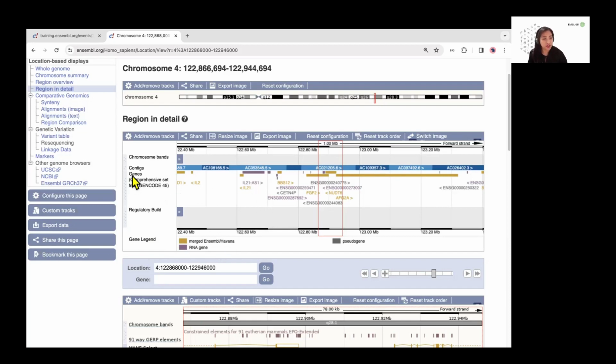So let's just focus on this genes track. In this genes track, you'll notice that you have these rectangular shapes, and these rectangular shapes are the genes that are found in this region. So for example, I'm just highlighting this purple one here. This is the IL-21AS1 gene. This golden one here is IL-21. Another golden one here, BBS12, and so on.